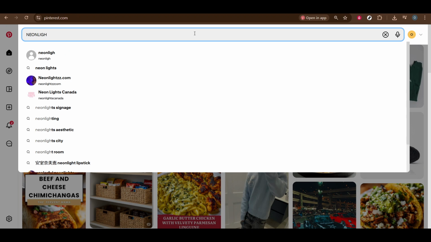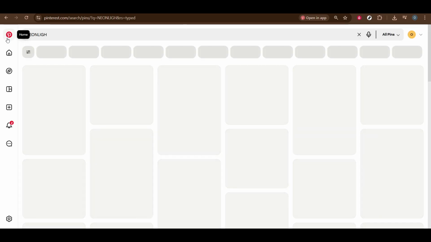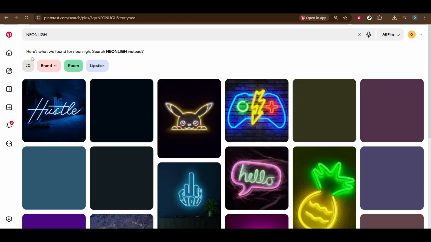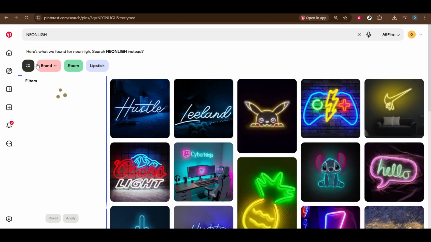You'll land on a results page. By default, Pinterest usually shows pins first, which can make it harder to find the actual person you're looking for. To narrow it down, click the filters option near the top of the page. This opens a small menu of ways to refine your results.